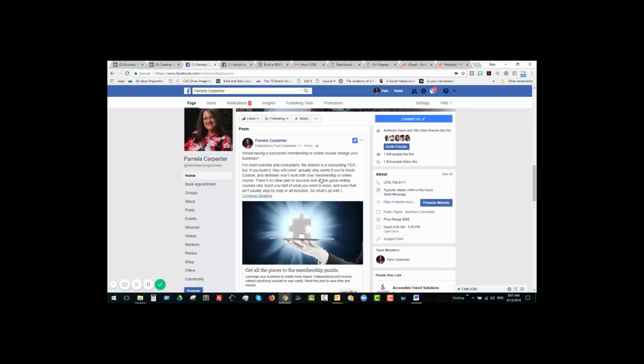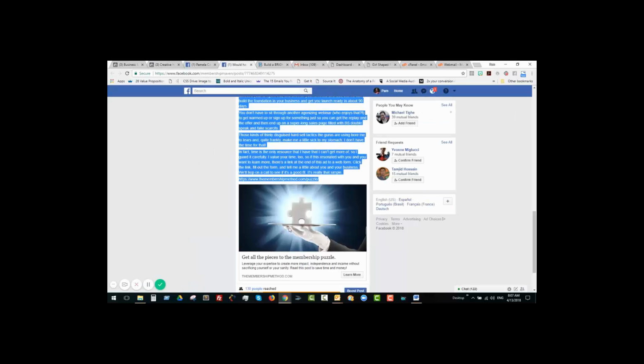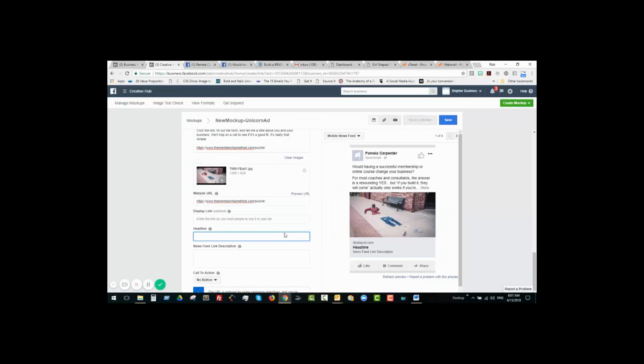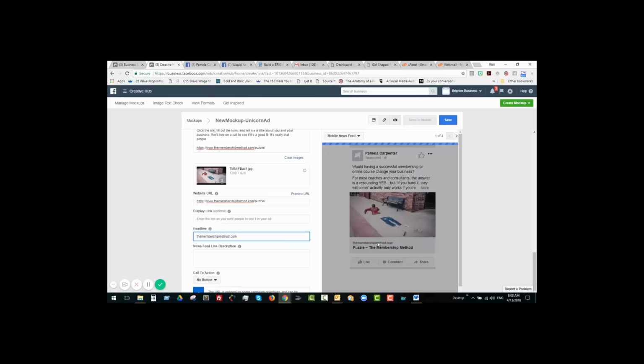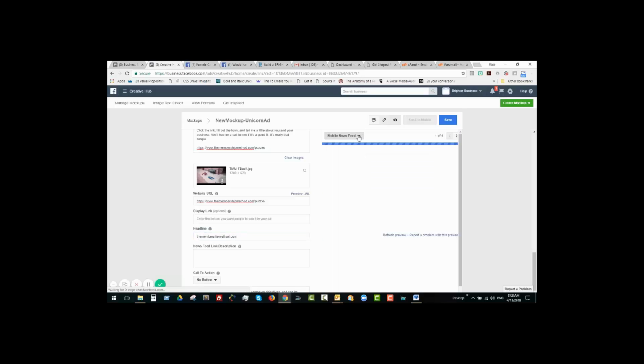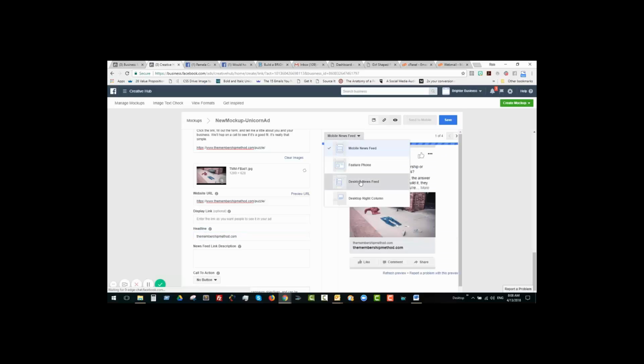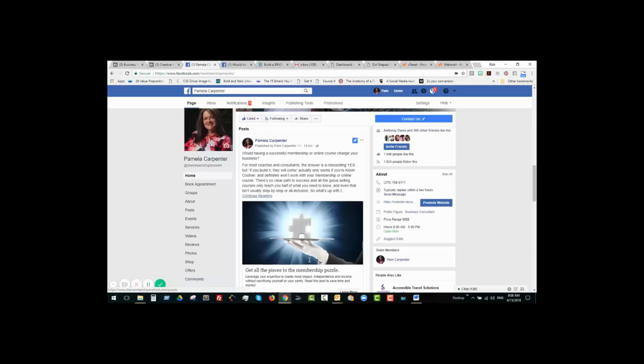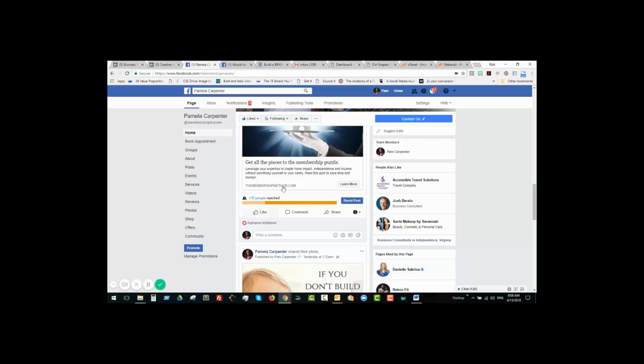And then the URL that I want them to end on is right here. So I can just copy that. You can also type it in. The display link for that actually shows up here in the mobile news feed. So let's go ahead and transition to a desktop newsfeed preview so you can see that it looks like this. That's the display link. This is the headline, and this is the news feed description.